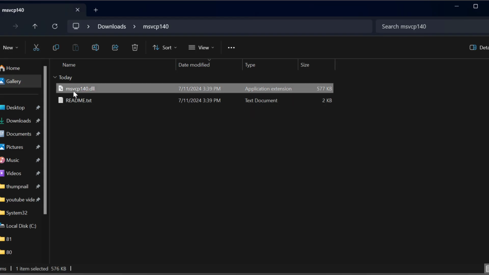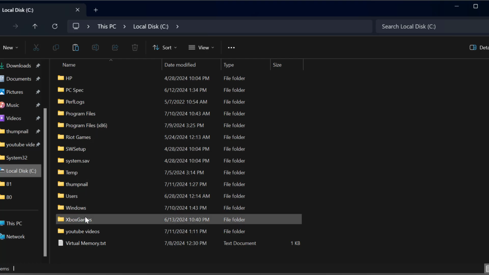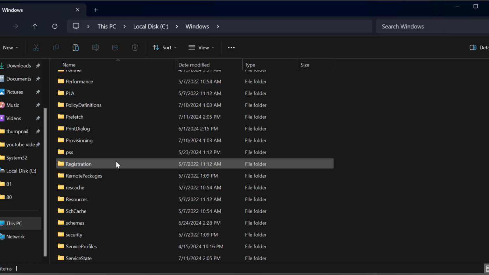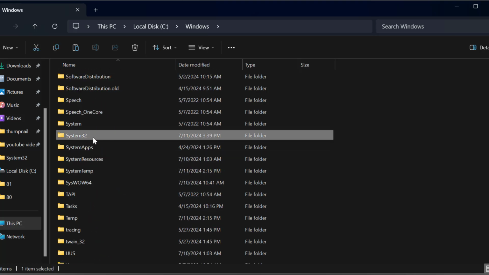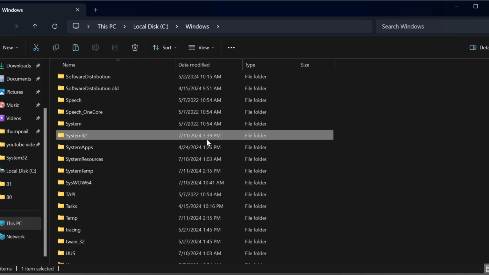After the extraction is done, you just need to right click on the DLL file and copy it. After copying the DLL file, go to C drive, Windows folder. In here you just need to find the System32 folder. After finding the folder, if you have downloaded the 64-bit DLL file, then you need to paste it in the System32 folder. If you have downloaded the 32-bit DLL file, then you just need to paste it in the SysWOW64 folder. In my case I have 64-bit, that's why I'm going to paste it in System32.